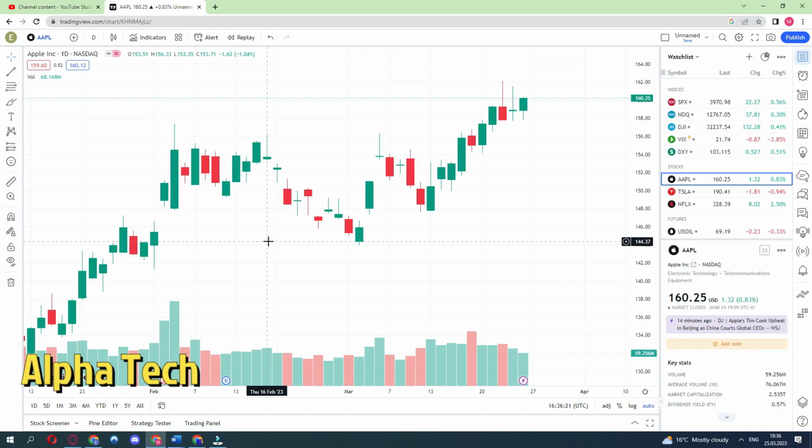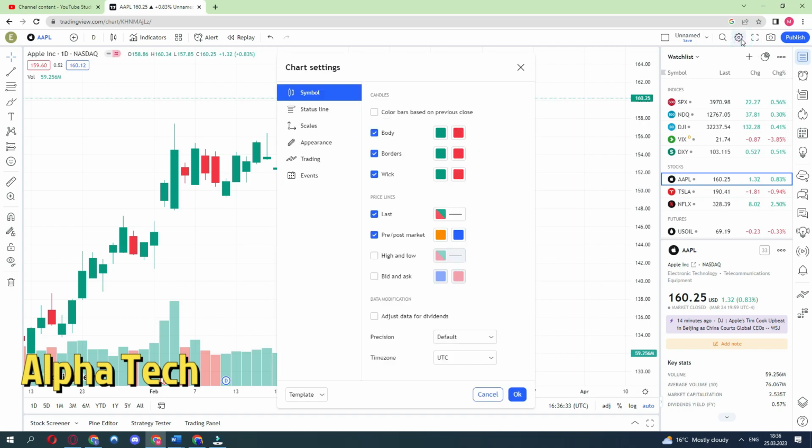Hello guys, today I will show you how to change your candlestick's color in TradingView. So first of all, you need to go here on the chart settings, and here on the candles tab you can change the candlestick's color.